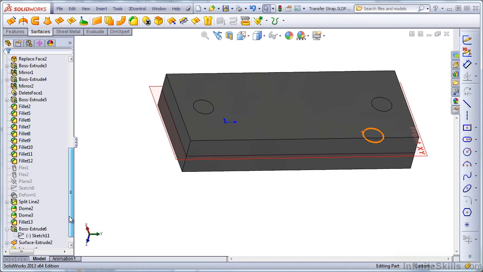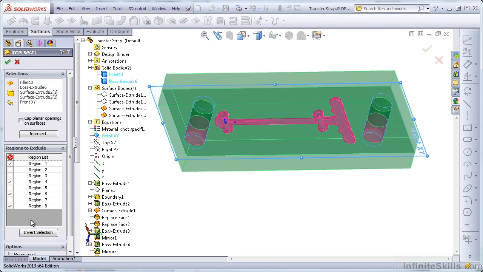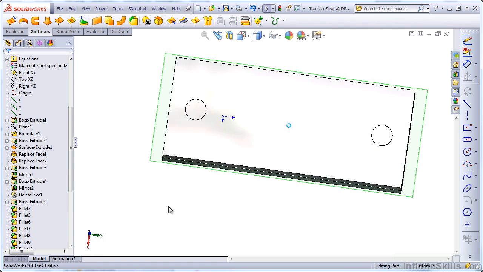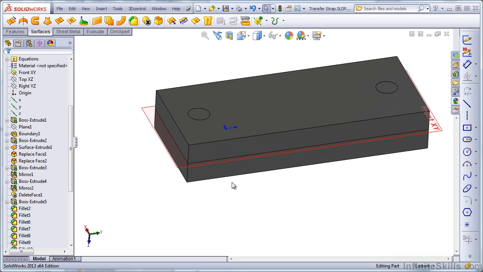So let's go back, edit the intersect feature again, and put region 8 back in, and also region 6, and click on the green check. Now we've got pins that go all the way through. We've got a top half and a bottom half.